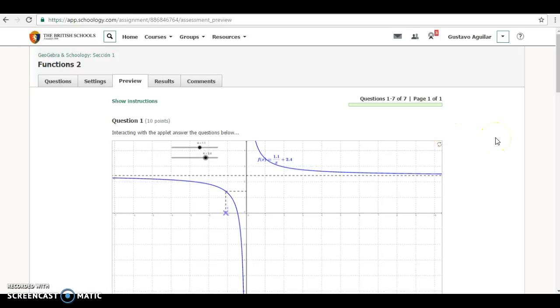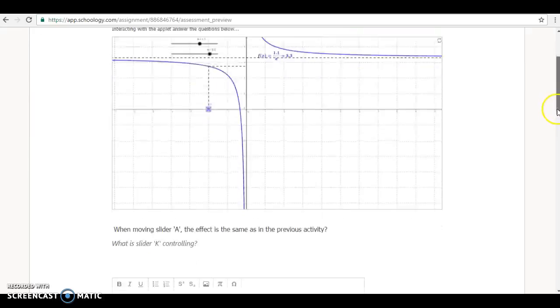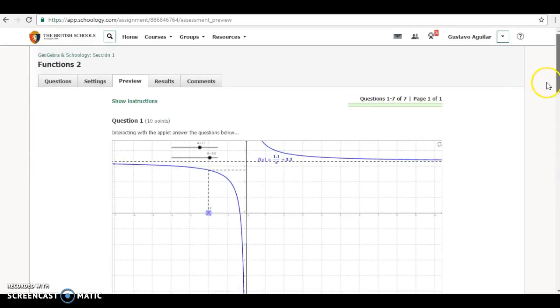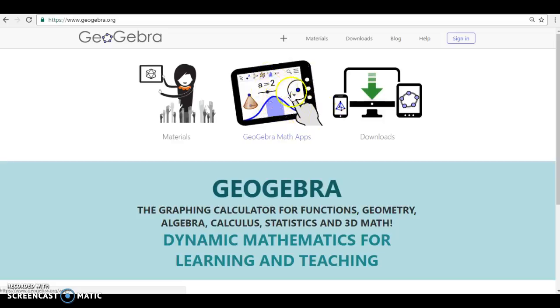So the first step to create this test or quiz where you have the applet which you can play with, learn with, and the questions inside Schoology, what we need to do is to learn how to create the applet. So we're going to use the software GeoGebra. You can go to geogebra.org and go to math apps and start creating your applet, or you can find in Google just GeoGebra math apps and you can have it in there.